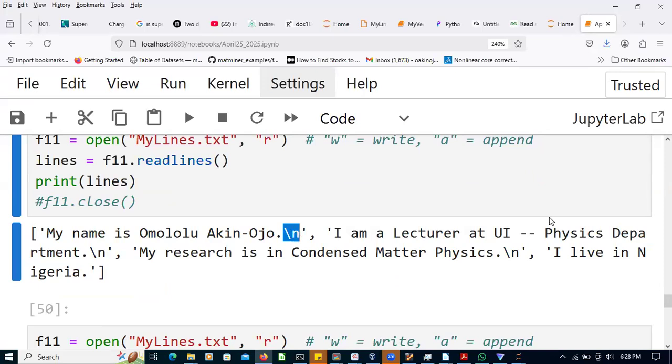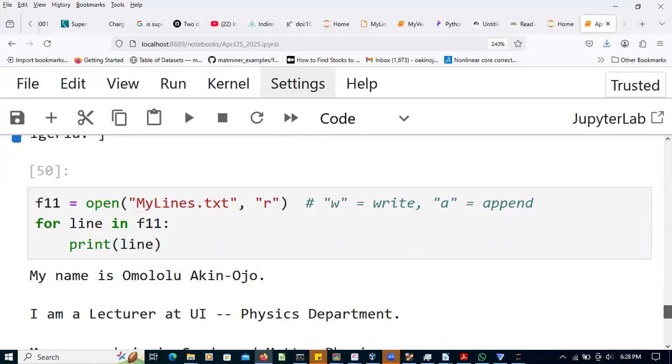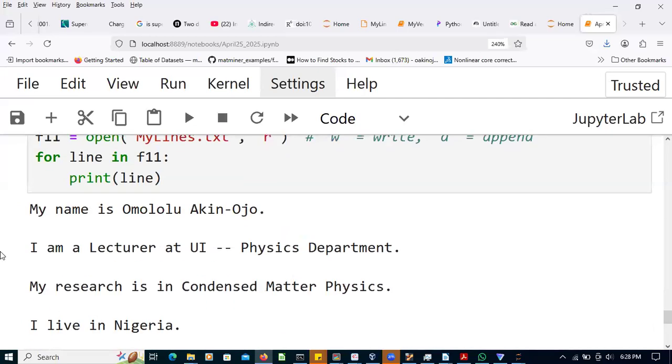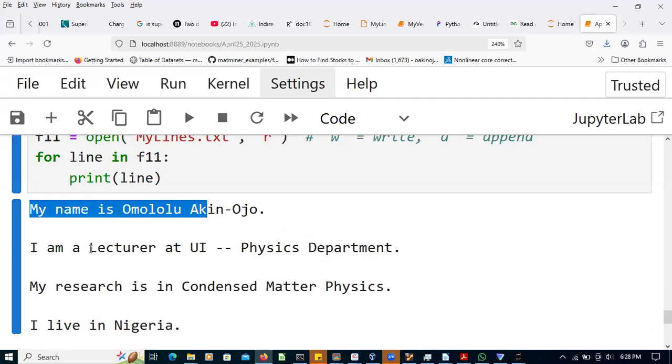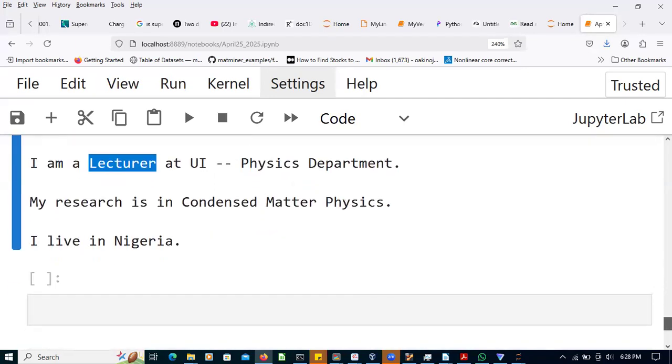So now when it prints it, it's going to print my name is Akin-Ojo, and then it's going to print a new line because of this. And then it's going to print I'm a lecturer, blah, blah, and then it's going to print a new line again. That's why you have all these spaces after. It prints the first one, then a space. The next line it prints, then a space. The next line it prints, then a new line. After I printed this one, there's no new line here.